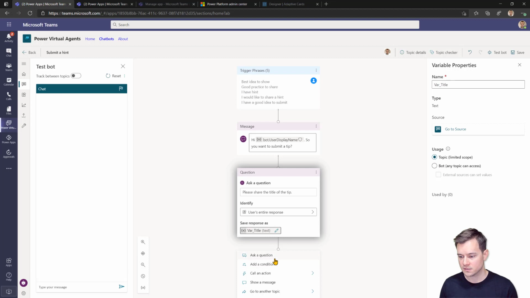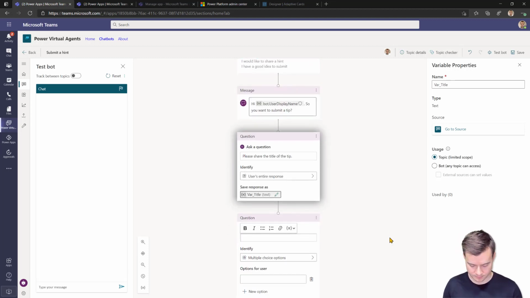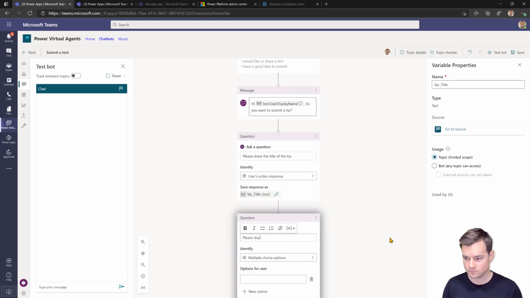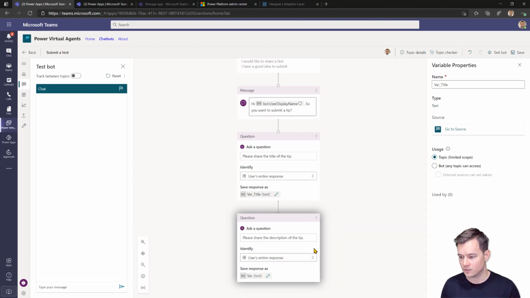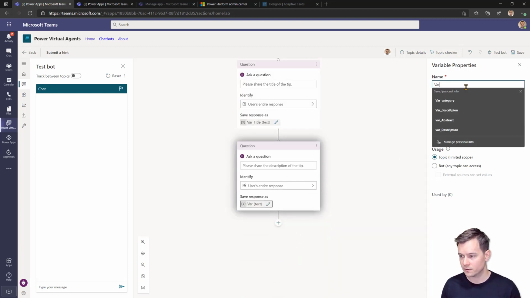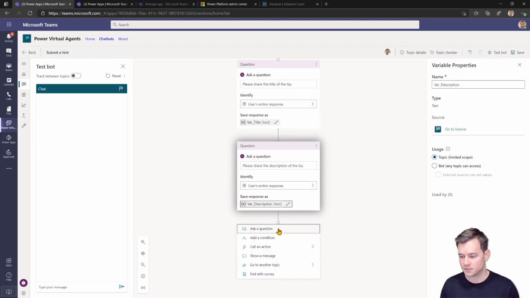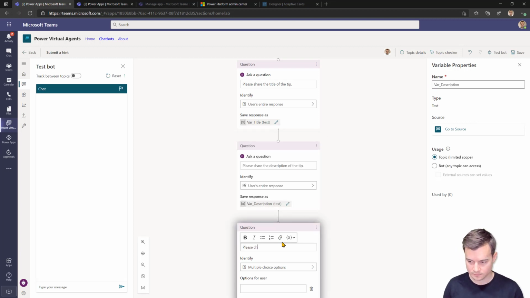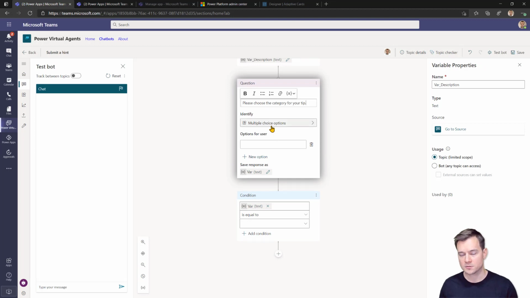The second question is going to be about the description. And here again, I want to get the whole response, and I'll just rename the variable to description. Now the next thing is going to ask the category. And right here, I want to use the options. So I want to show the user options that they can choose from.